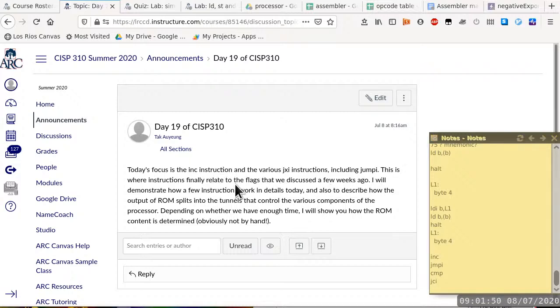Since we just talked about JCI, we'll also talk about how the flags are actually maintained and how they are determined in the processor. They're mostly done by the ALU, but there's one component outside of the ALU that's responsible for the flags. We'll go through these instructions step by step, like transition by transition today.